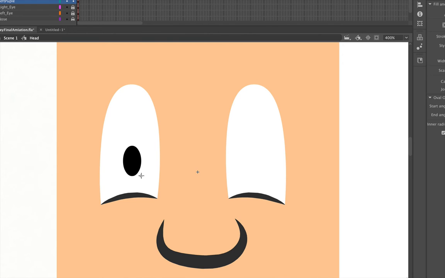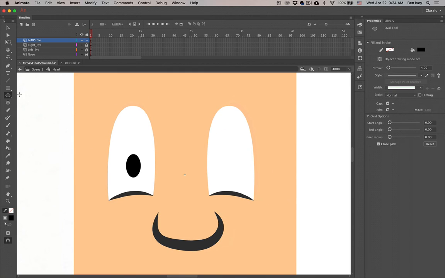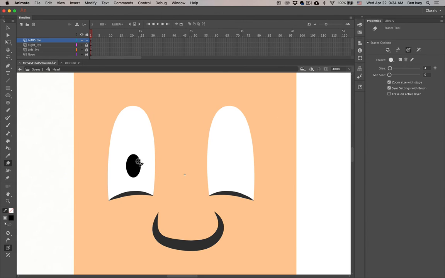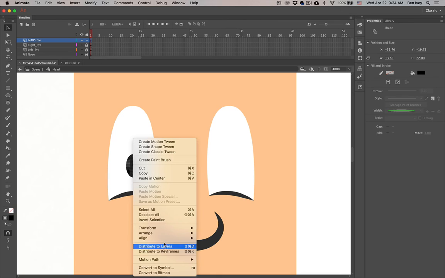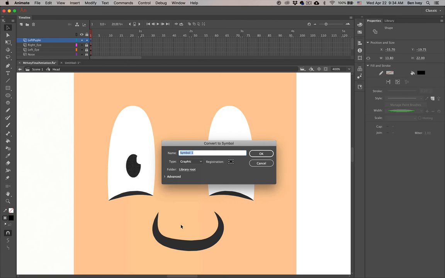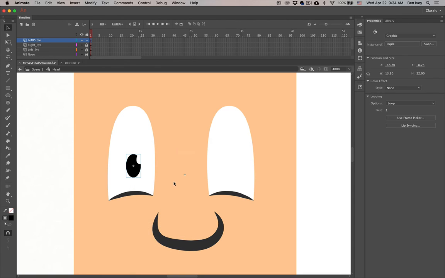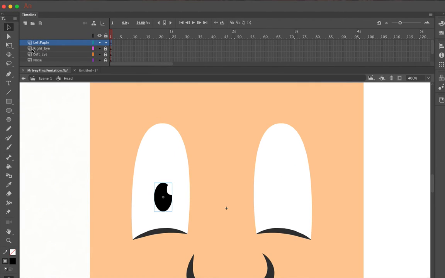I kind of like the openness of that one. We'll do that, but we'll put a little sparkle in his eye. So I'm going to grab my eraser tool. Let's knock out part of that. That looks really, really good. With that pupil established, I can select it, make it into a symbol as well. That's the left pupil. We can copy it, Command C, make a new layer.